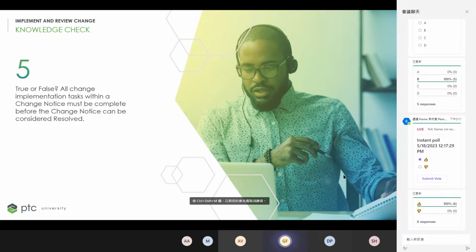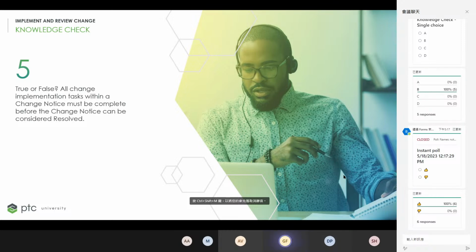So let's see the results. I'm hoping we got a 100% response rate here. I really hope. And yes, we do. 100% responses. Very good. It's true. All the tasks in the implementation plan must be completed for the change notice to be resolved.